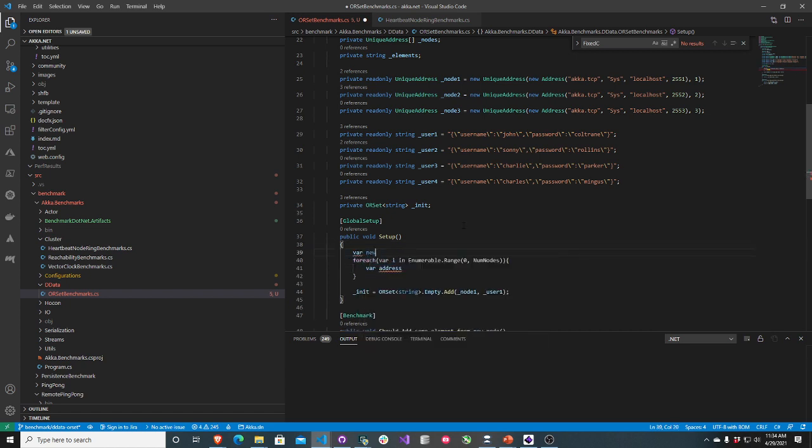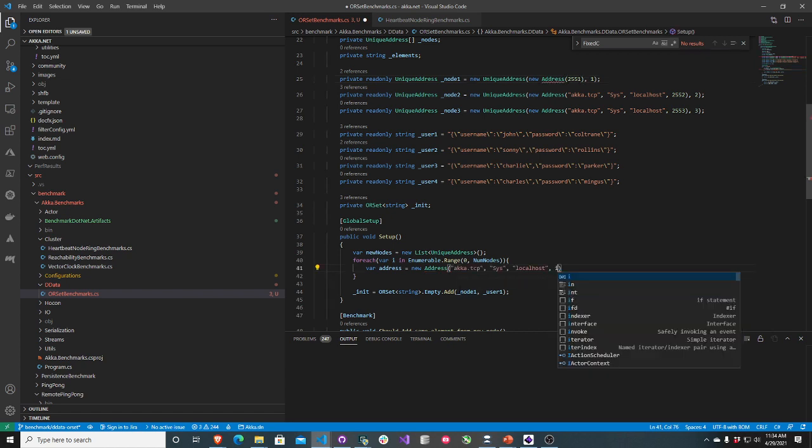Var new nodes, new list unique address. All right, new, let's say, address. And we'll go ahead and start with all these components, then change the port number. So we'll say I is our port number. And then, actually, you know what? We'll do 2552 plus I for our address.